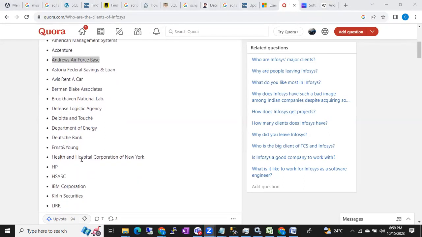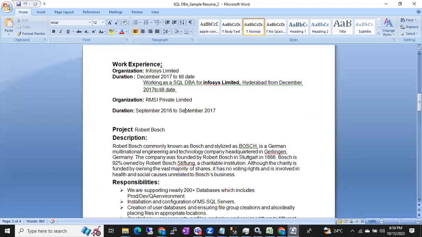Just go to Google again. Just type about some HSASC wiki. If you type like that, you will get a lot of lines. Copy paste those lines and you can add them in the resume, guys. This is how generally you can create the resume.